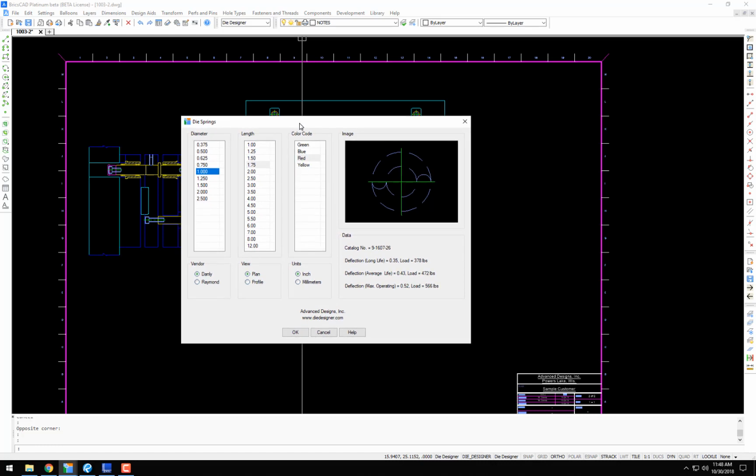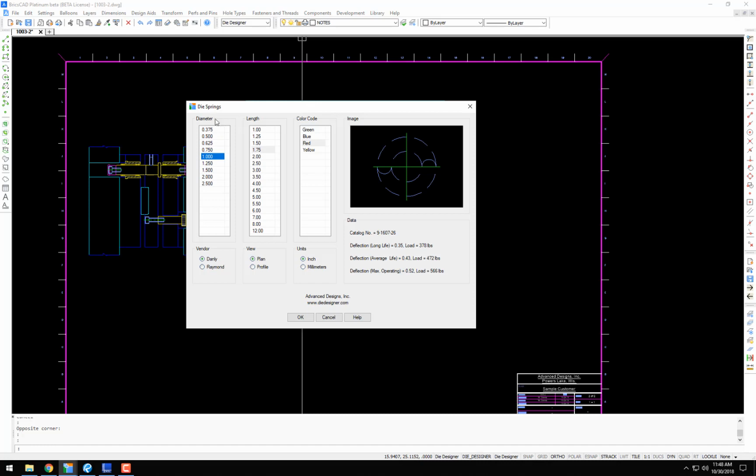To run you through a few of the parameters or options on this dialog box, we have our spring diameters. We have our length list of the spring based on the diameter, so if the catalog doesn't support all those lengths, it keeps it to catalog numbers. Then your color codes for light duty, medium duty, heavy duty, extra heavy duty. Vendor, currently just Danley and Raymond. I hope to add some more vendors in a future release.